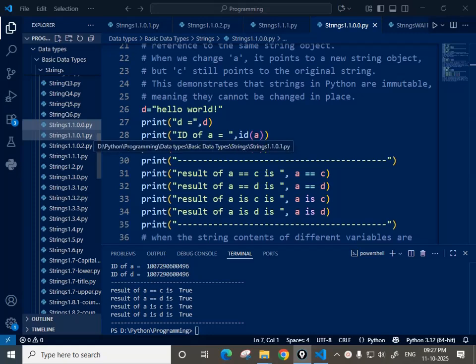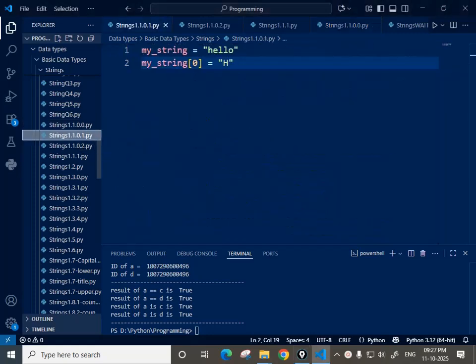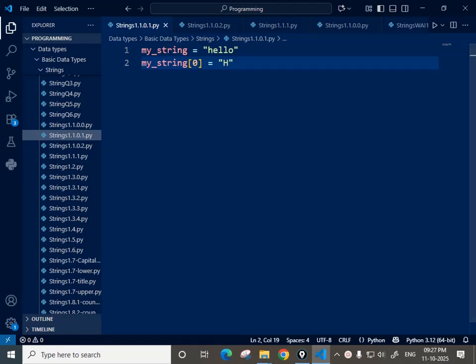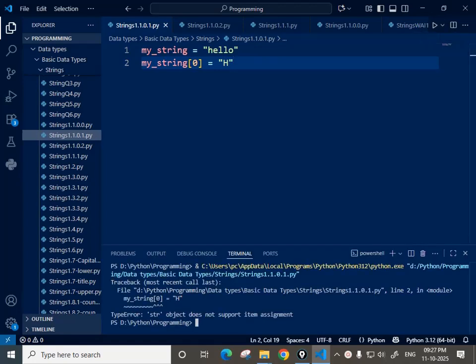Now in another program we will see what happens if we try to modify a string. This is the original string "hello" and I want to modify it. I want to change the small h to a capital H. So when I try to do this, see what happens. You cannot modify a string in Python. You can create a new string, but you cannot modify a string because of immutability. So Python says TypeError: 'str' object does not support item assignment, which means you cannot modify a string.